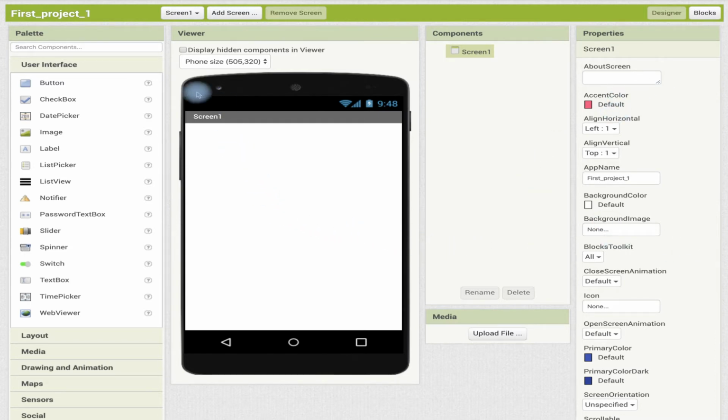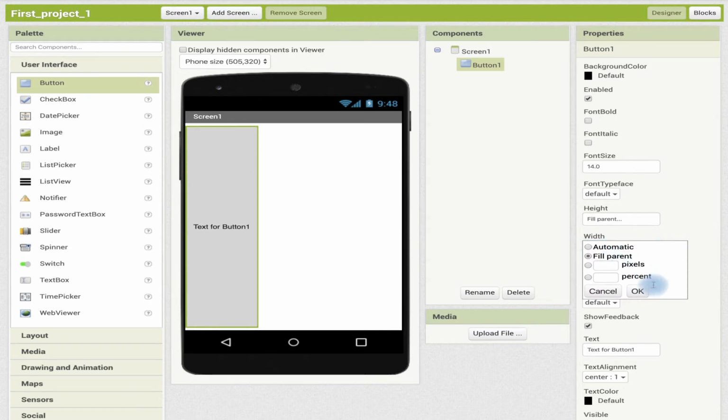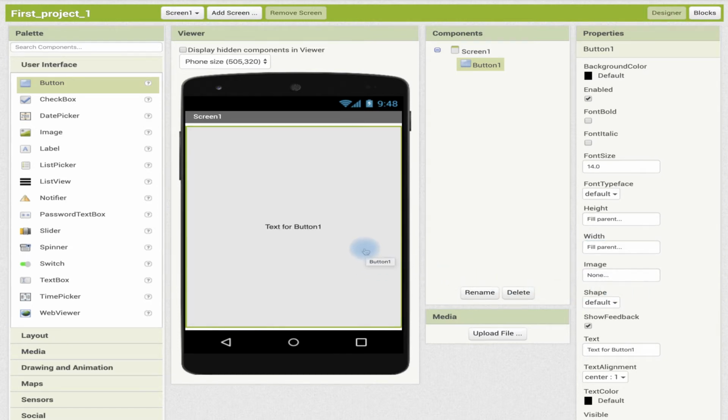First, we will create a big button with height fill parent and width fill parent. This just means that it will fit the size of your phone no matter what it is. Now we will get an image. I already downloaded an image, but you can get your own.